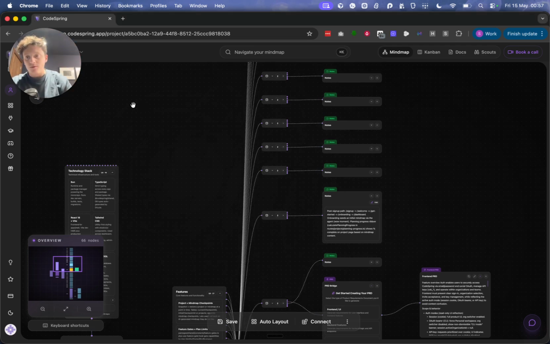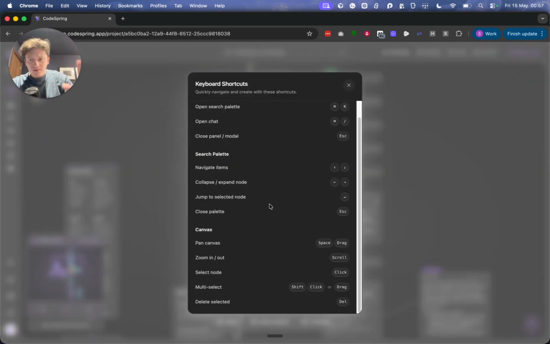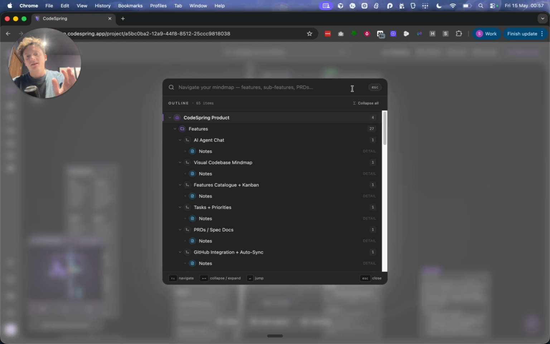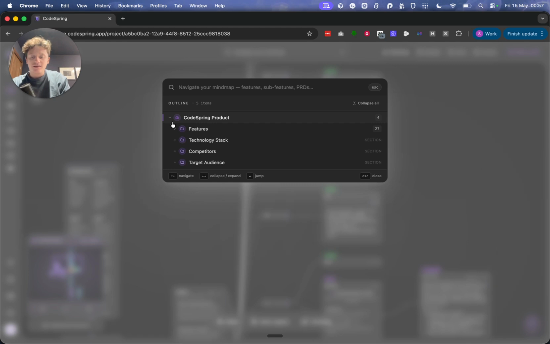Now we've introduced, if you click on keyboard shortcuts, various different keyboard shortcuts that can help you navigate and just make life a little bit easier inside here. But actually, if you do Command K on your keyboard, this is something that I am so pleased about. This is almost like the Apple Spotlight, where you can search for specific features and find out what you're looking for.